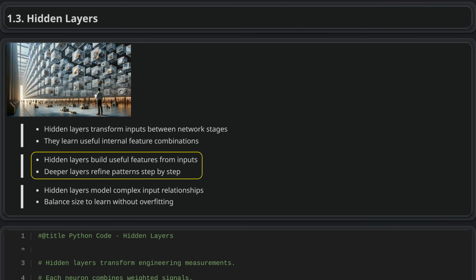Hidden layers let neural networks turn simple inputs into more complex features. Even one hidden layer can model nonlinear patterns, while multiple layers refine information step by step. For example, image networks build from edges to object parts to whole objects, and fraud detection networks use transaction details to separate normal behavior from suspicious activity. This layered structure helps neural networks learn sophisticated patterns from basic data.